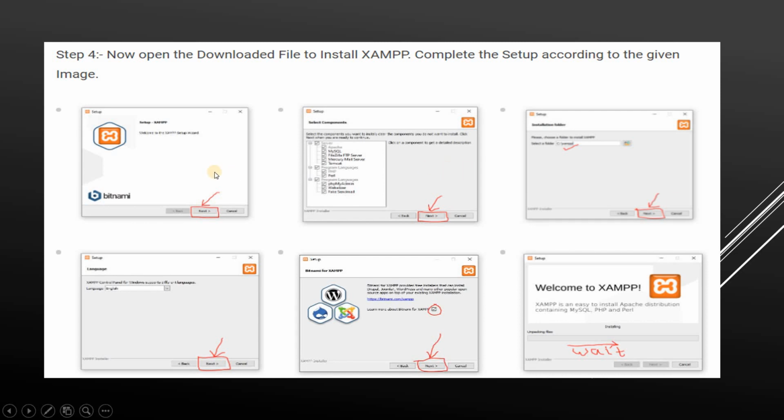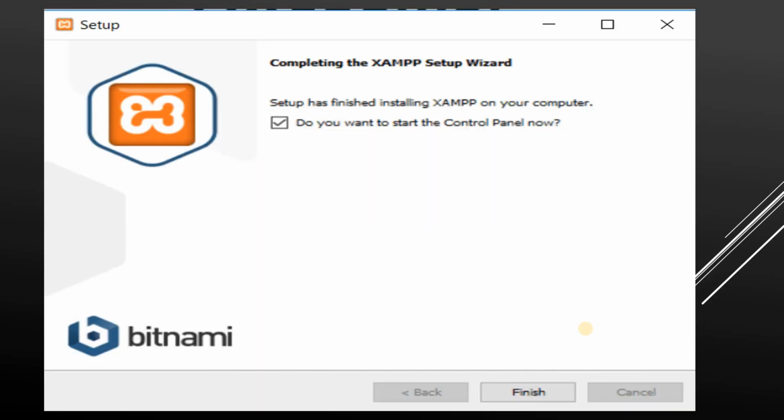After downloading, when you double click on XAMPP, it will start like this. Then simply click on next. It will ask you for the location, then the language, and at last, after some wait, it will install XAMPP on your machine. At last you will see the window that says completing the XAMPP setup wizard.